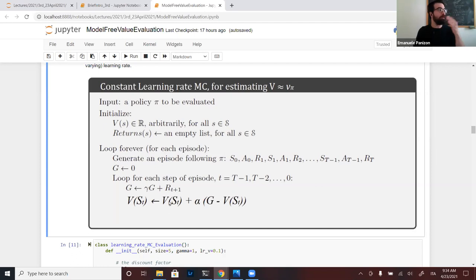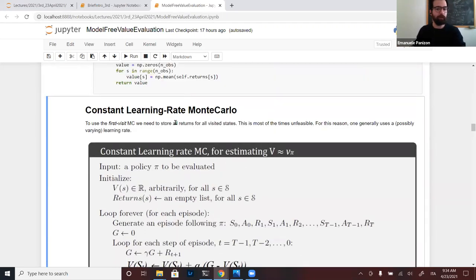So I will do an update now. I do not need to store. Whenever I get a return, I just say the new value is the value plus a small quantity times the difference between the return I got and the value. If alpha were one, every time your value is assigned the return I've just seen. It's like, okay, I forget my past, this is my new return, this is my new value. If alpha is smaller than one, it mixes up all the returns I have found so far.